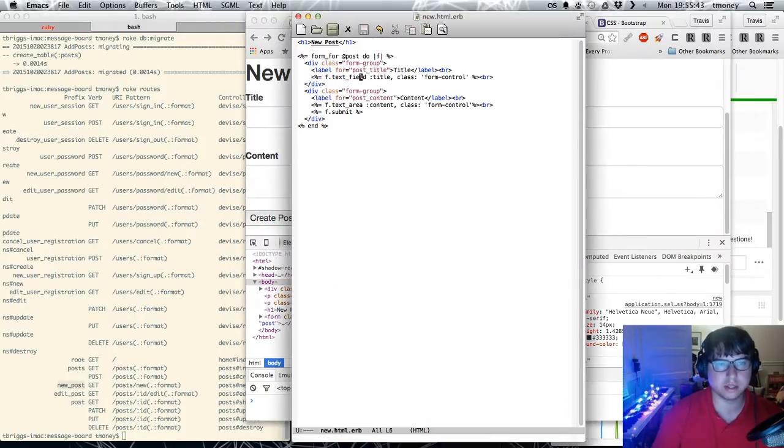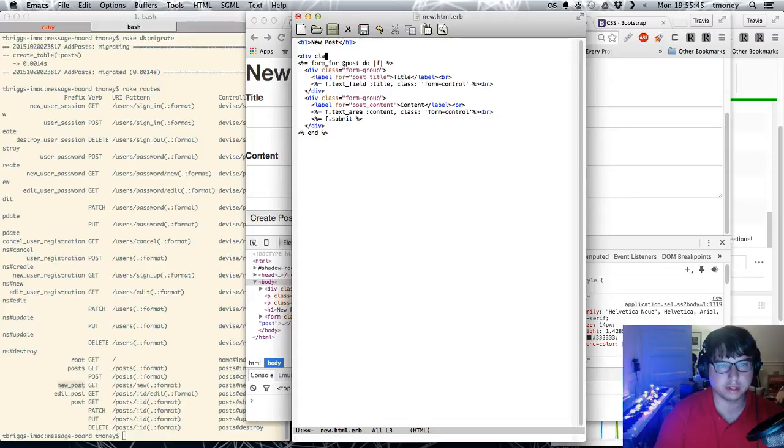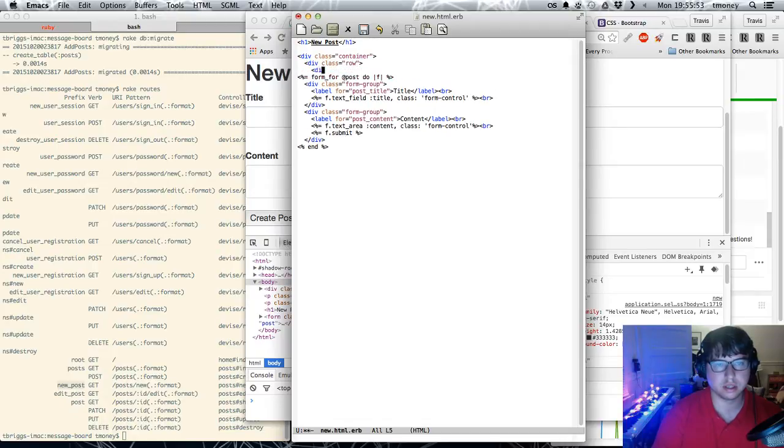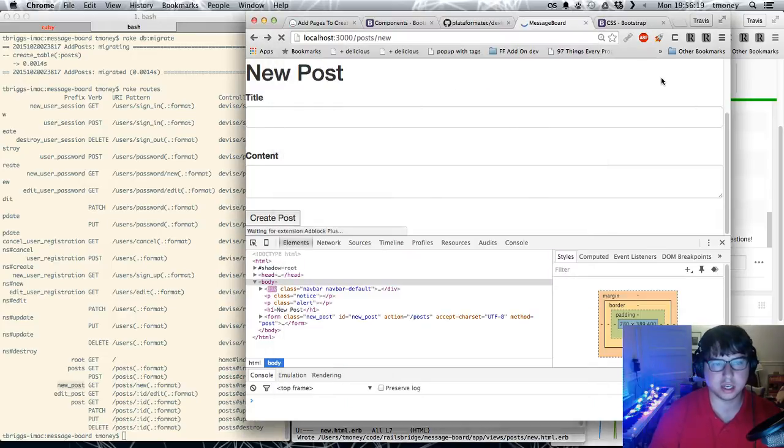So let's put this whole thing inside div class equals container, div class equals row, div class equals col-md-6, col-md-offset-3. Close all the divs. Alright, we'll fix the indentation in a second.